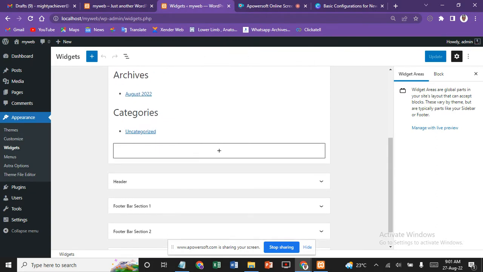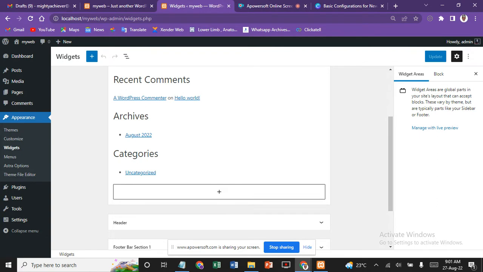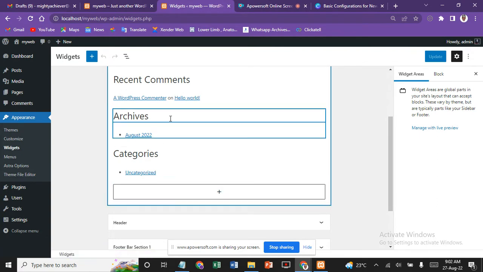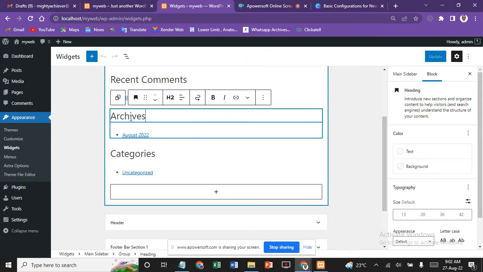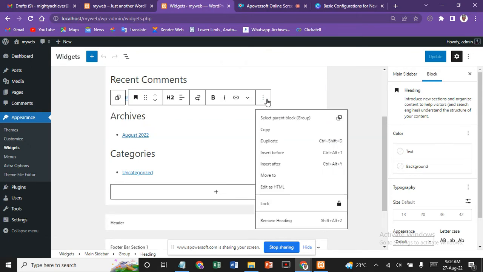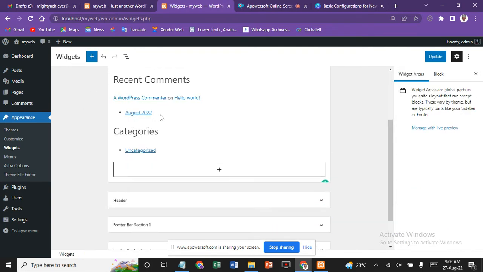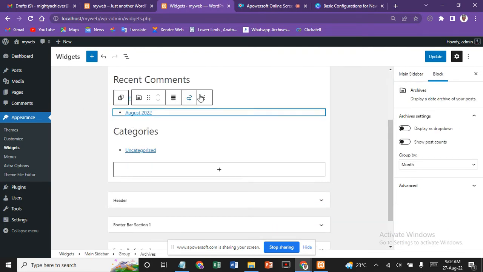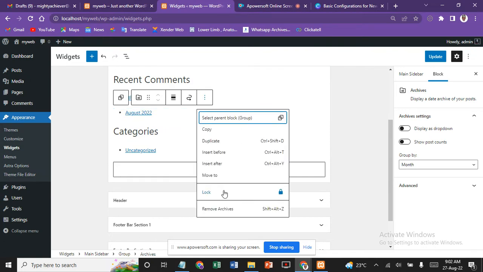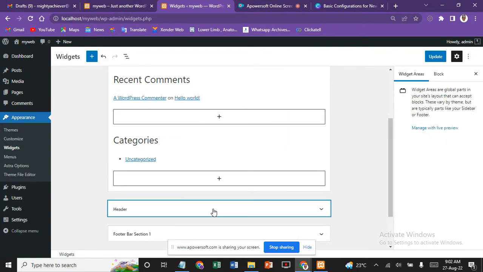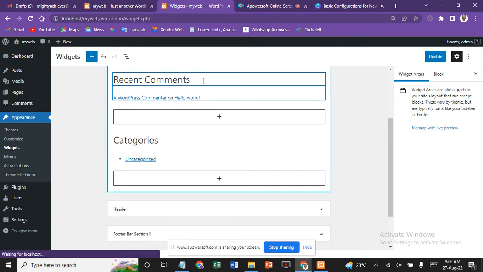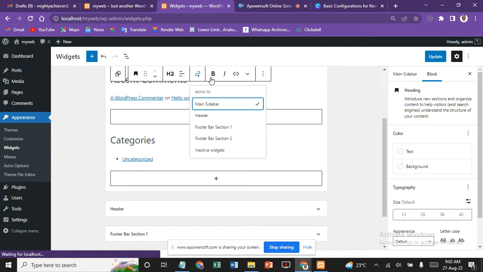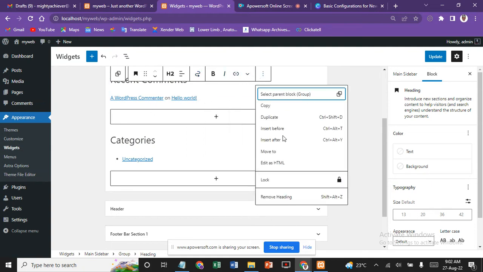You can also put the subscribe button on your sidebar, and people will be able to subscribe from there. One thing I want to do is that I don't want my archive to show on the sidebar, so I can decide to remove it. To do that, I'll just highlight it, click this options button and remove it. So that one is done. Also, I don't want recent comments to show on my sidebar, so I can just remove recent comments also.